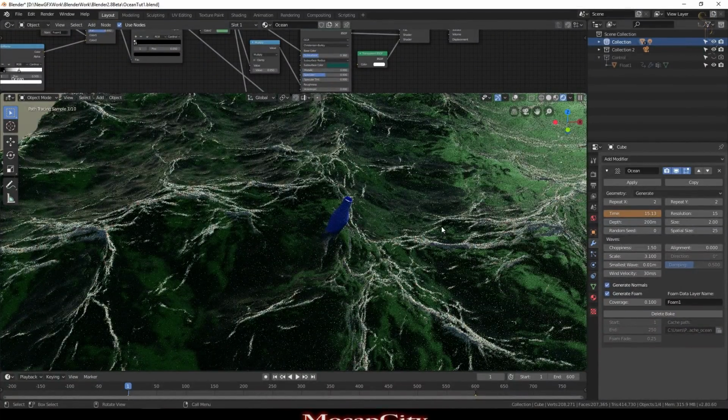Obviously, if you have too much, it looks unrealistic. If you have too little, then you're losing some detail that you might otherwise have. And bear in mind that all of this foam will be appearing and disappearing quite quickly. So if you have too much of it, it can look a little odd.